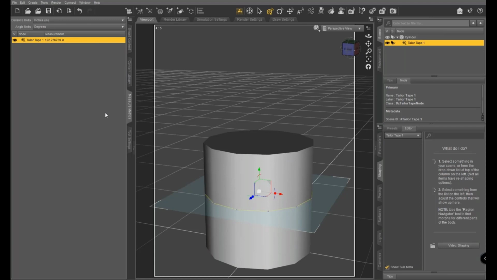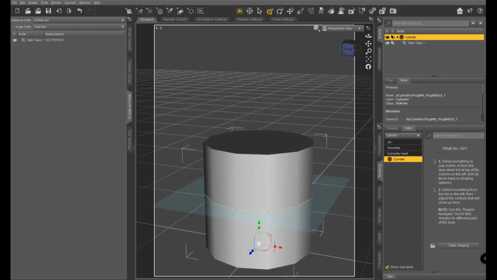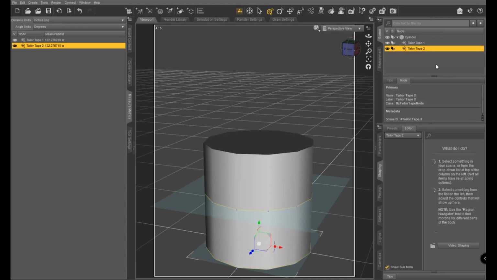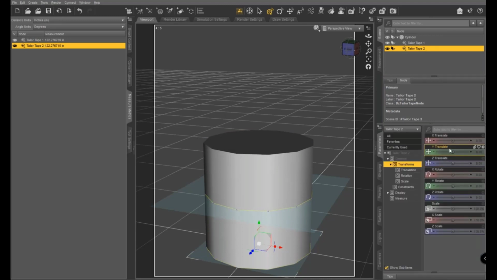Basically. Right. So if we add another of the same kind of tape, new measure, tailor tape, same thing, parent it to the, I need to have that selected first. Or it gets all confused. Create new tailor tape, parent it, accept. So here it is down here. Tailor tape number two. We'll rotate it 90. So there we go.